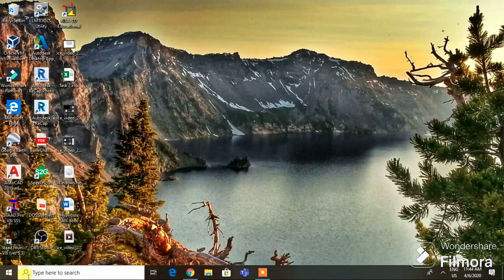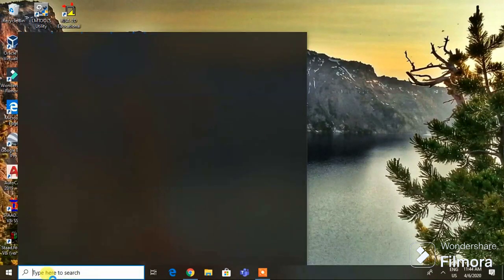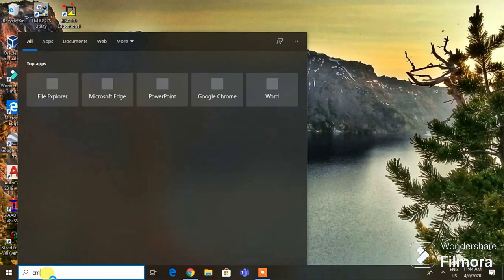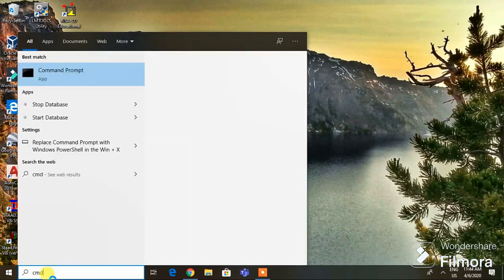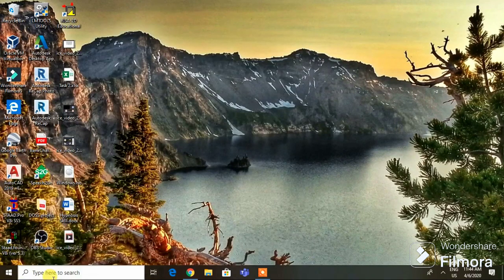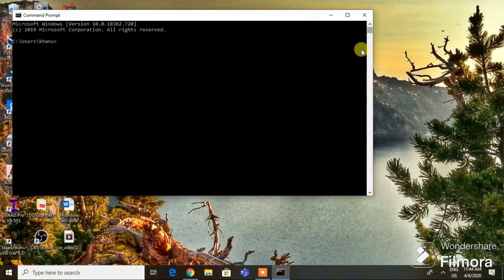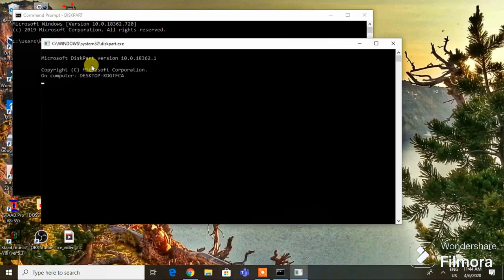Go to the Windows search bar and type cmd. After cmd opens, type here the command diskpart. This will open up another cmd window. Now, type list disk and hit enter.